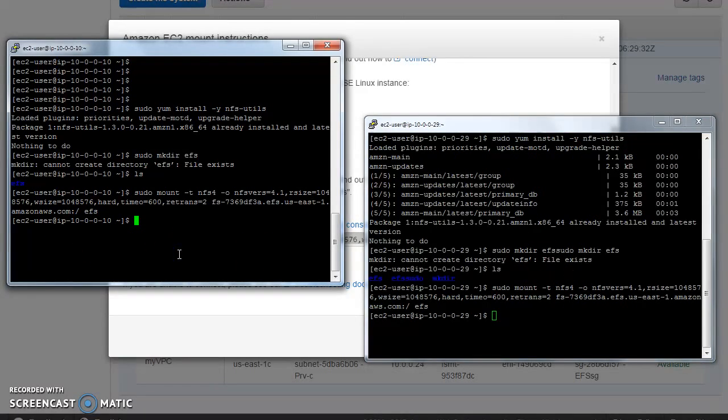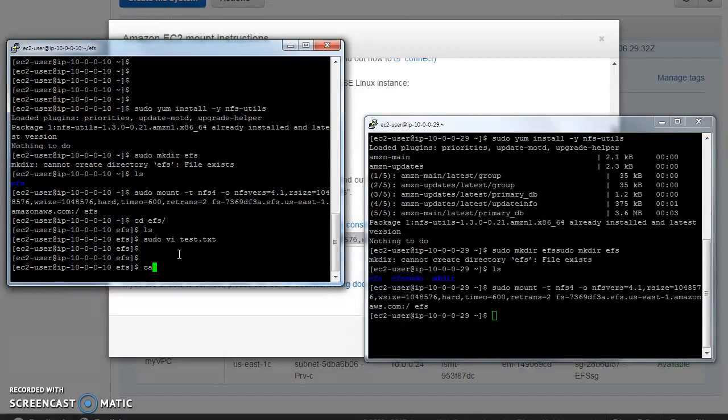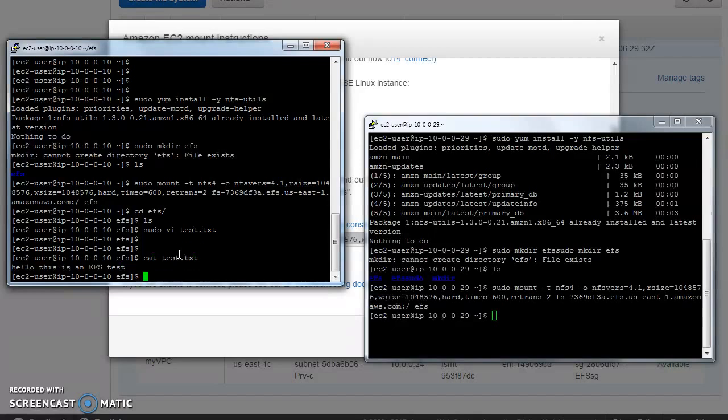Okay, so now from the first machine, let me get inside this folder. Let me do ls. There's nothing currently available. I'll go ahead and create a file, and I will say hello, this is an EFS test. Okay, we go ahead and enter. We can do a cat of test. We are able to see the content.